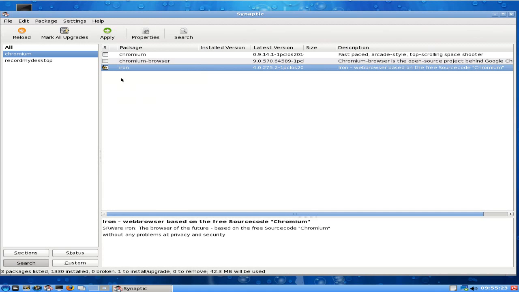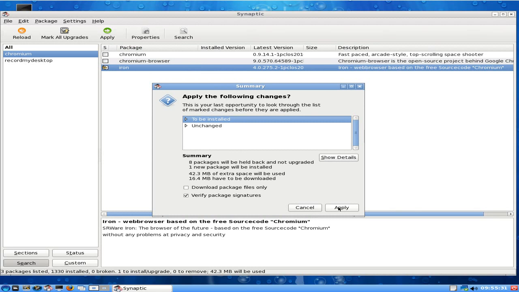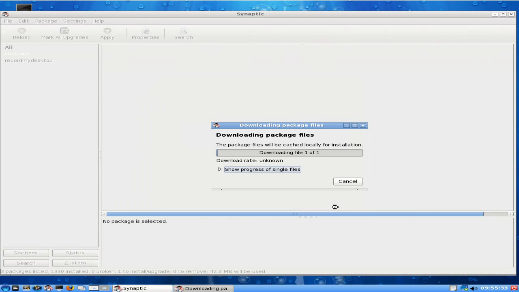So we're going to install that. And I'll give you a quick show of that as well while we're here. So you've got two for one. You know what I mean? Easy peasy. So we're going to apply that. It's going to download 16 meg and take up 42 meg of space on your hard disk. So I've cut this bit of the video here because it's going to take too long, you know what I mean? So we wait a bit.